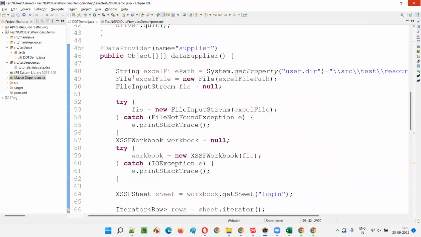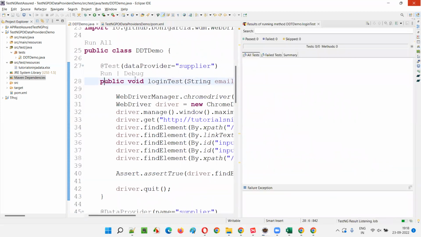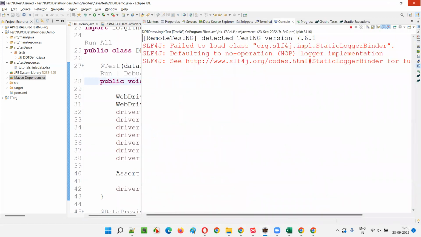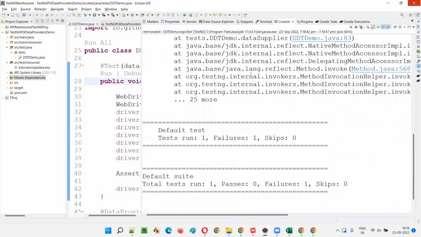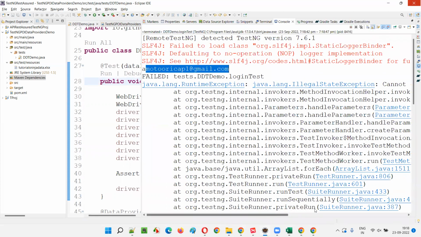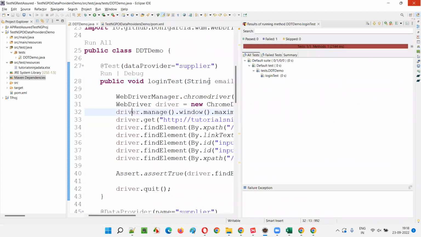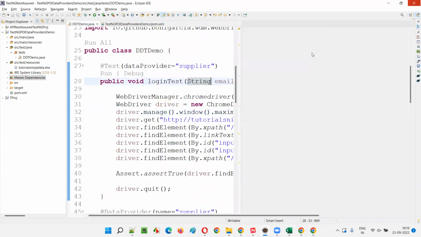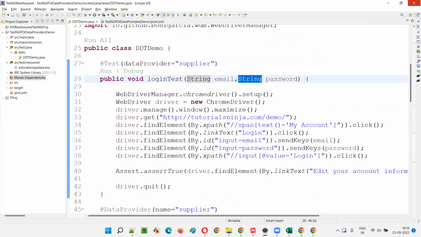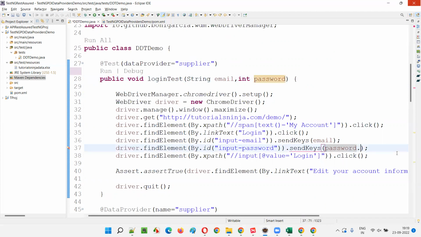Save this. Now run this. aronmotori@gmail.com. Then it failed. Illegal state exception, cannot get a string value from a numerical cell. So here string is there and here numerical value is there, guys. Okay. I'll say int, but here again send keys will not. Okay. Password dot.